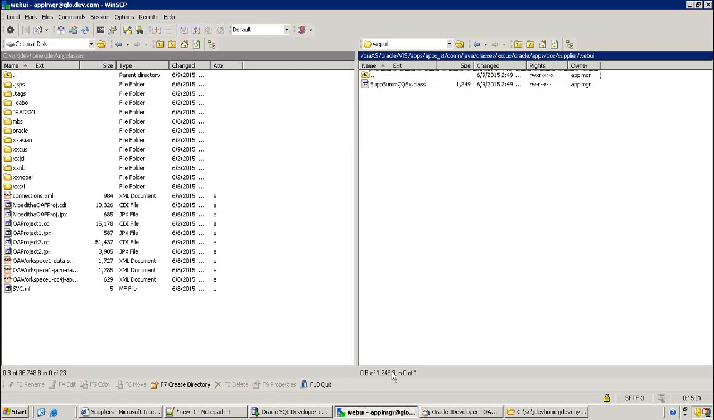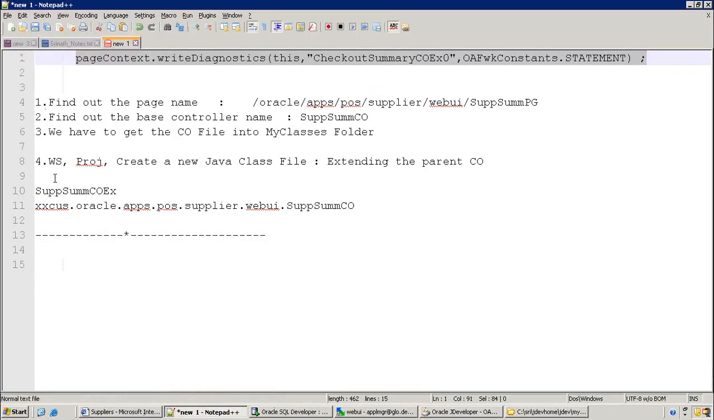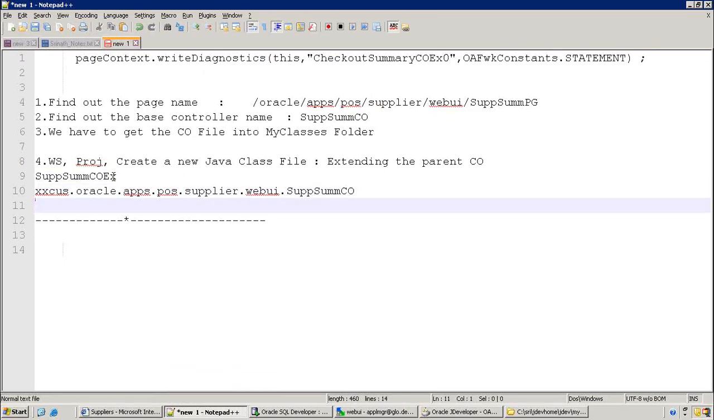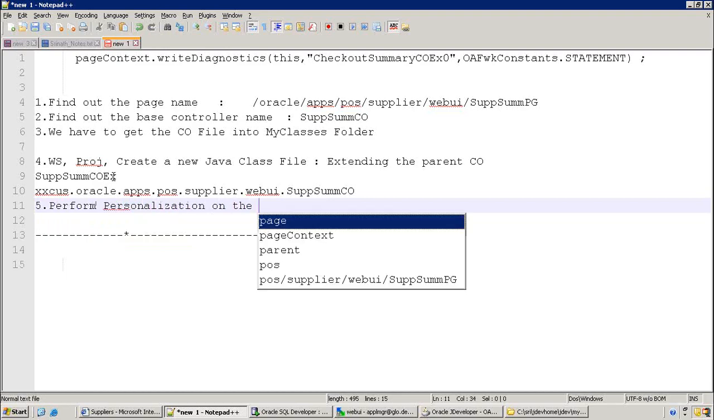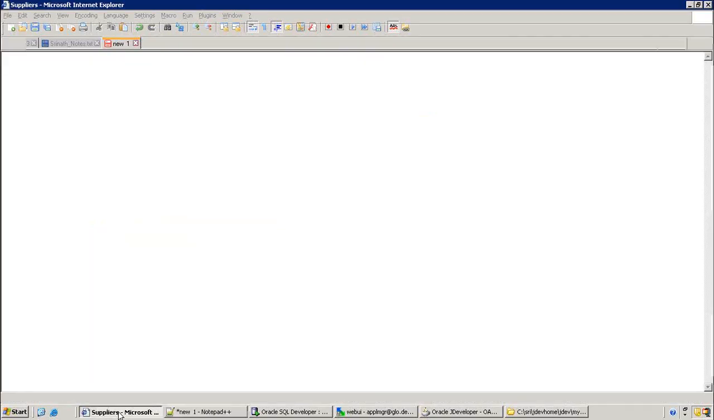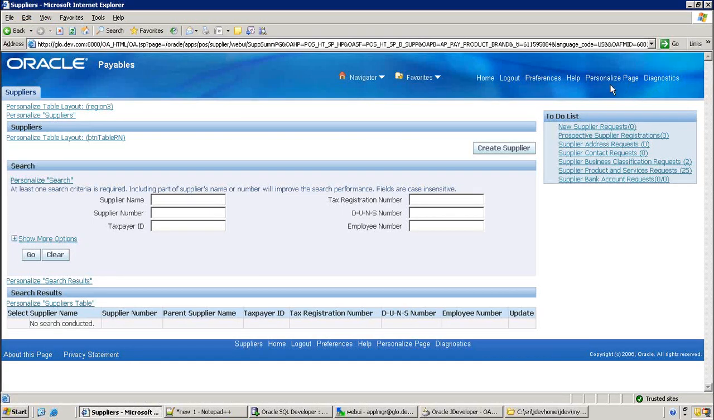Okay. Now the next thing is you have to perform the personalization. After getting this done and doing all this CO stuff, you have to perform personalization on the page. So you can personalize here.